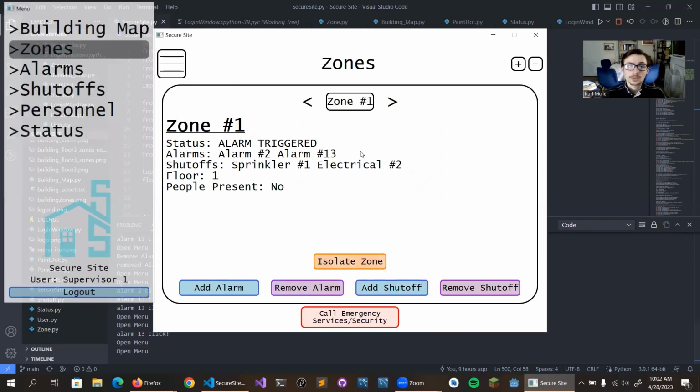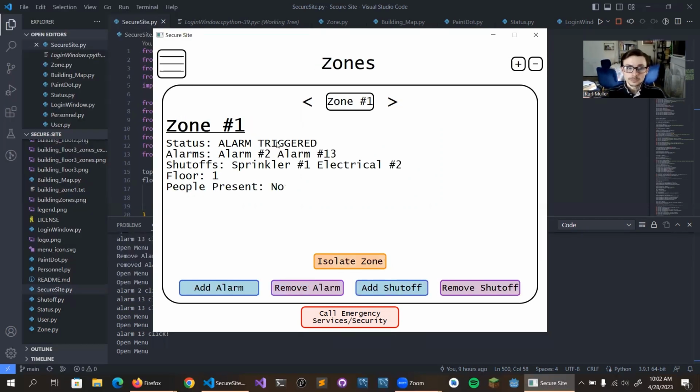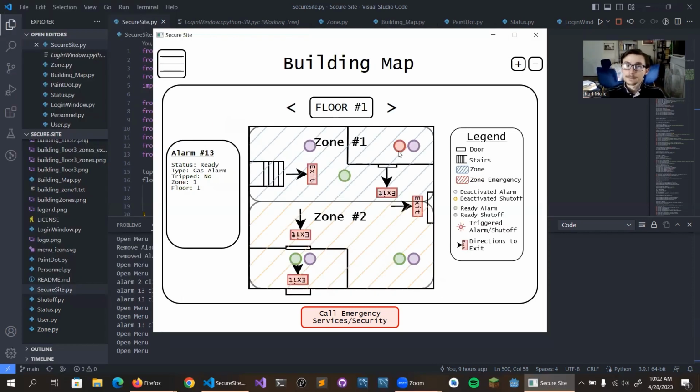If we go to zone 1, actually, it'll tell us now that an alarm is triggered. And it's very important because now we know something's going on in our system. Go to the building map, we can see that alarm 2 is now blinking. As you can see, the legend shows that means it's an alarm that's triggered. We can click that alarm, see it's an alarm, and then depending on what we want to do, you can confirm whether that alarm is a false alarm or it is actually a real alarm going off.